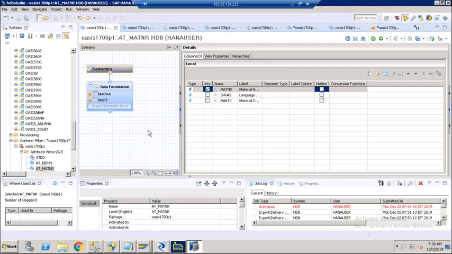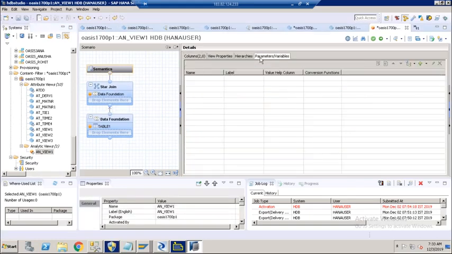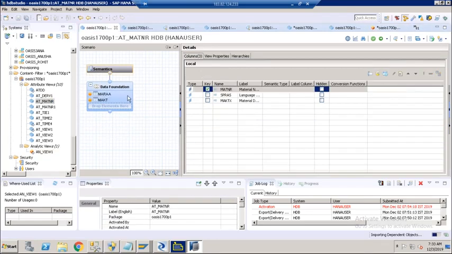Okay, so let me tell you, in the attribute view, in the semantics, you find only three tabs: columns, view properties, hierarchy. In analytical view, you have extra tab parameters and variable. That is one difference. And also in analytical view, you have aggregation, variable, semantic. You have this kind of column. But here you don't have aggregation variable and all.